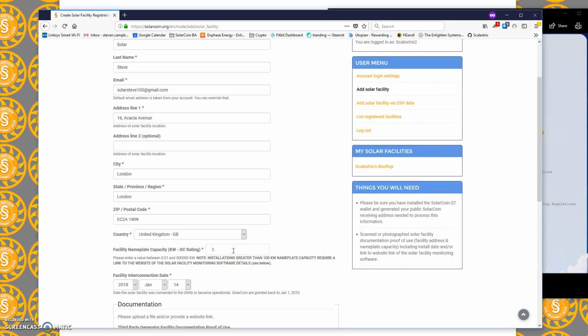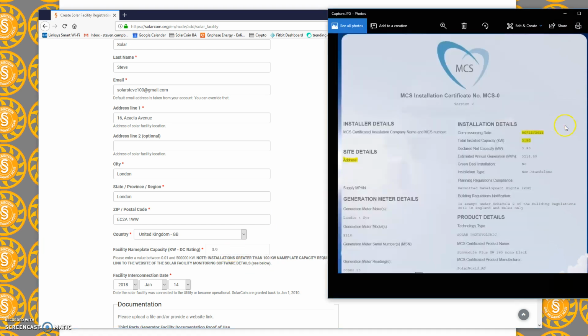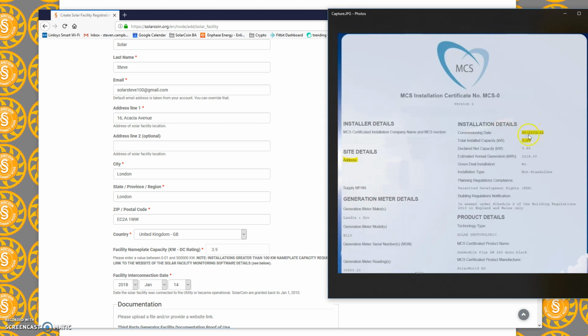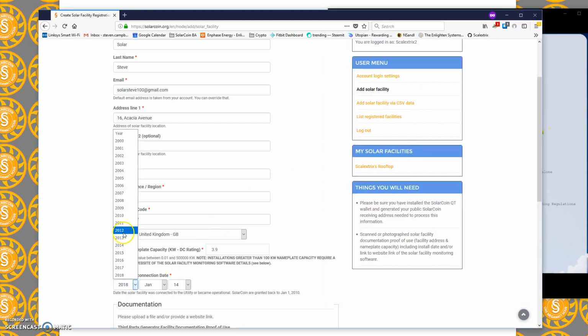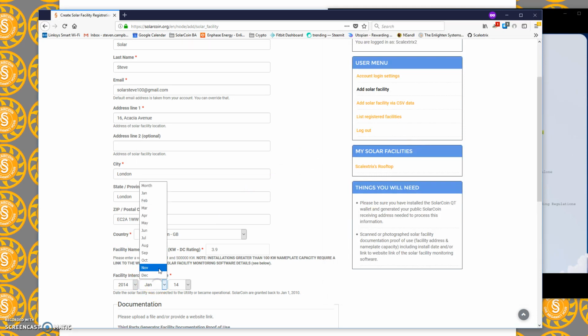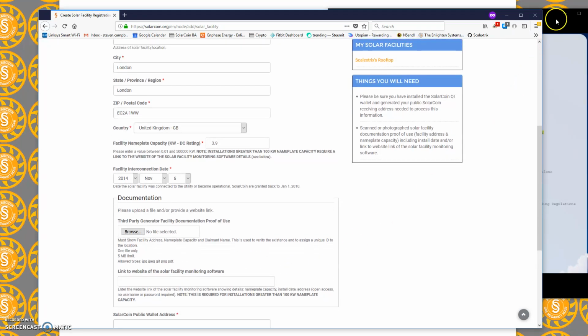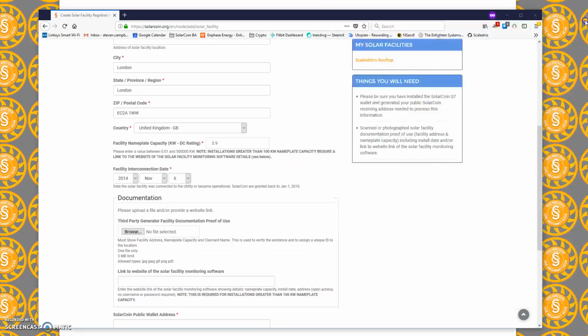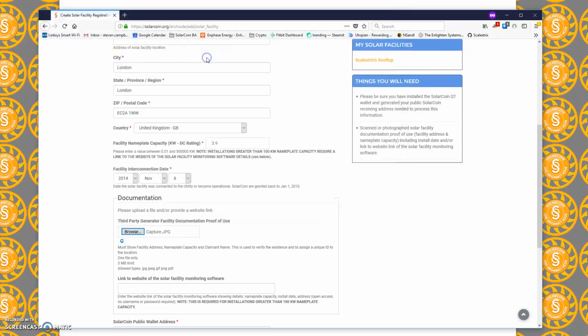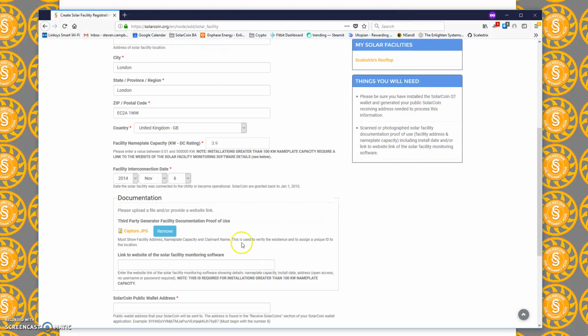So in here we put 3.9, and the commissioning date or the installation date was the 6th of November 2014. So we come here, put the 6th of November 2014, and then the next thing we need to do is actually upload that document as our evidence, and that's why all the details need to match.